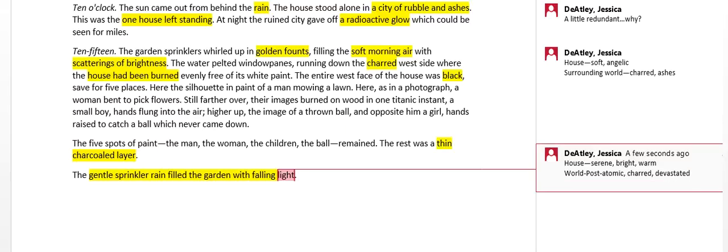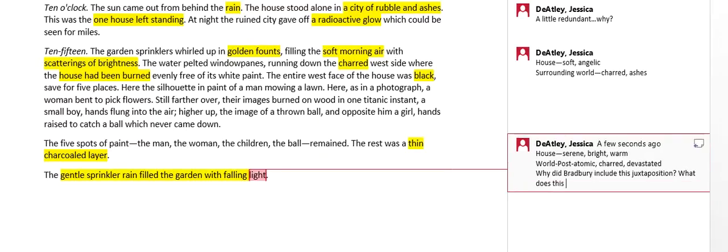Okay, so why did Bradbury include this juxtaposition? Why these two images next to each other? What does this do for us as readers? How does this paint a picture in our mind of what's going on? Some of these questions might be answered later in the story. So let's continue to read, look carefully at some passages that pop to us, and think about the setting and how Bradbury develops it through his words.